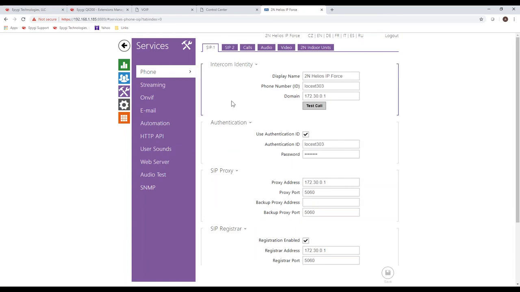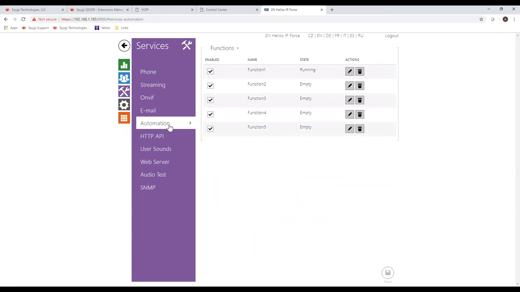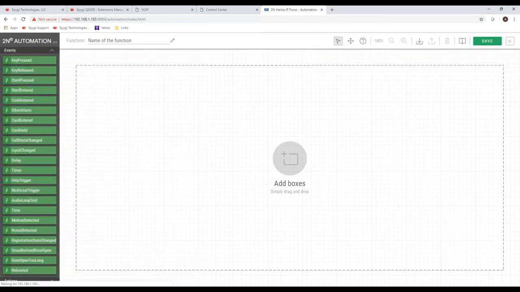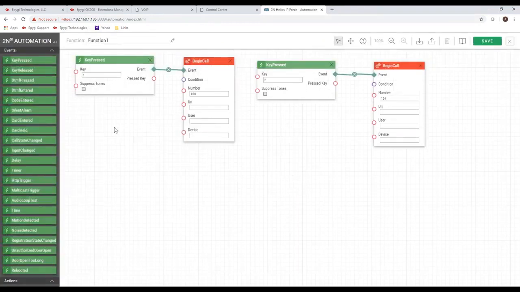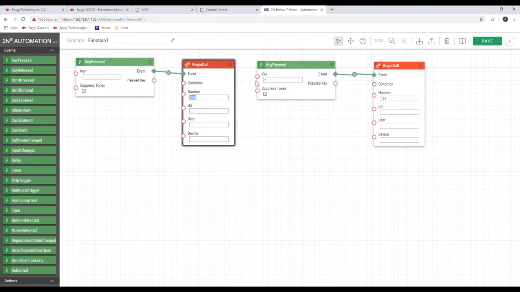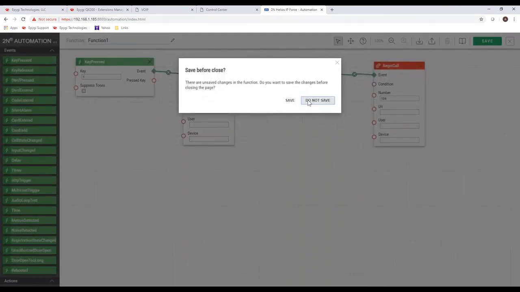All right, and lastly, let's log back into this one. This is the 2N Helios IP Force. I've got a couple options here when I make an outbound call for audio. I was looking at this function last night. They've got an automation function, so if I do an edit on it, you can create different functions. For example, if I press key 1, it's going to begin a call and dial extension 100. If I press key 2, it's going to dial extension 104. So if I press key 1, which I'll do now, now it's ringing my extension 100. Answer it. I get full video. Then I can grant access.